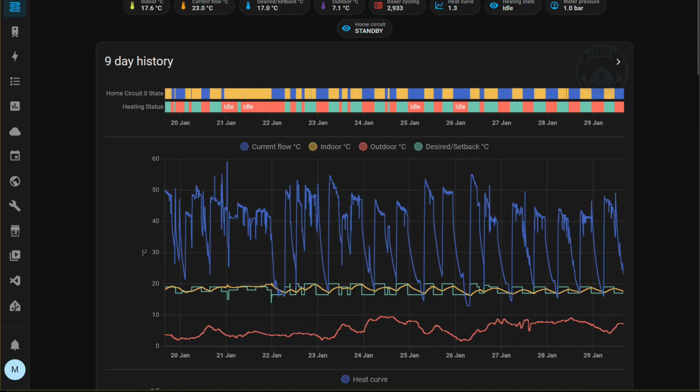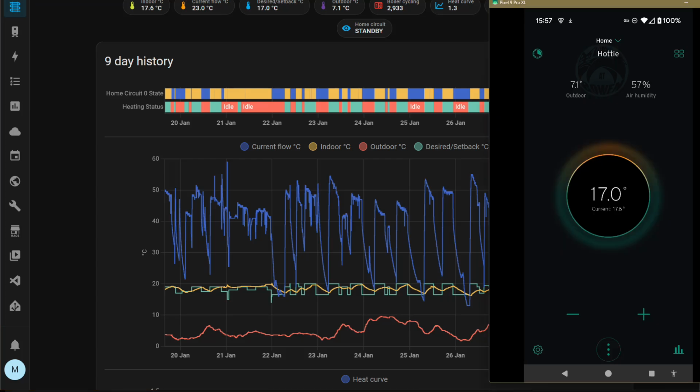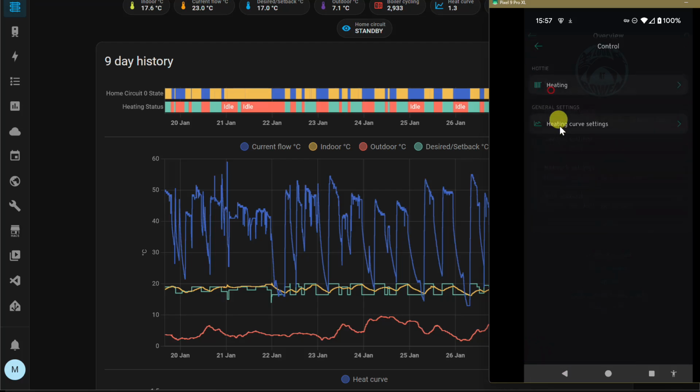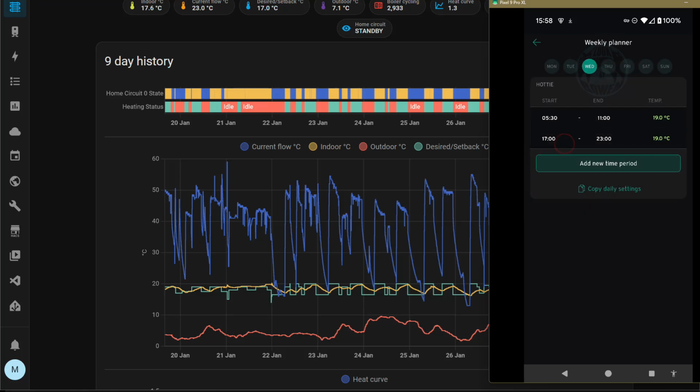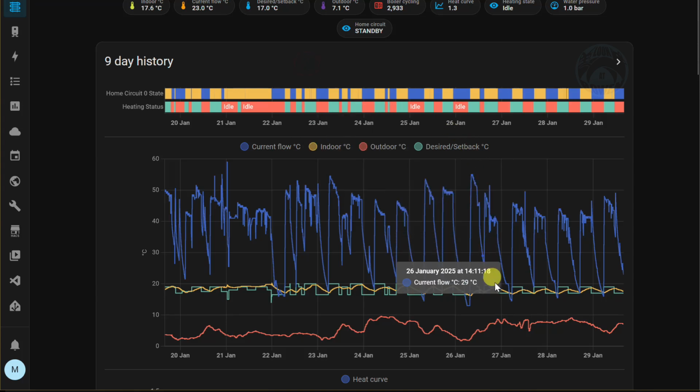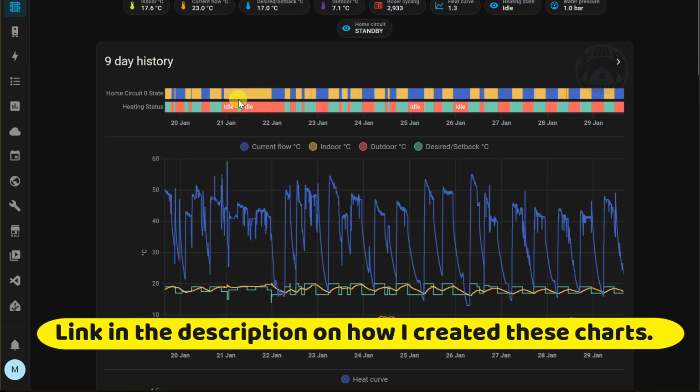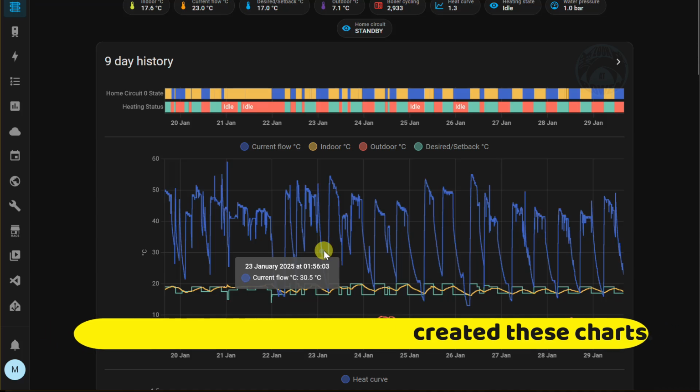As you can see, I'm using Home Assistant to understand what is happening with my smart boiler. The My Vaillant app that comes with the sensoCOMFORT is unfortunately too basic. It's okay for setting the weekly timer and the heat curve if you're prepared to click through the multiple menus. But it's useless when it comes to monitoring or comparing key fields such as current flow, indoor, outdoor, or desired or set back temperature. Not only that, I cannot see a history of the heating circuit or the status. All these comparisons can be done easily in Home Assistant.